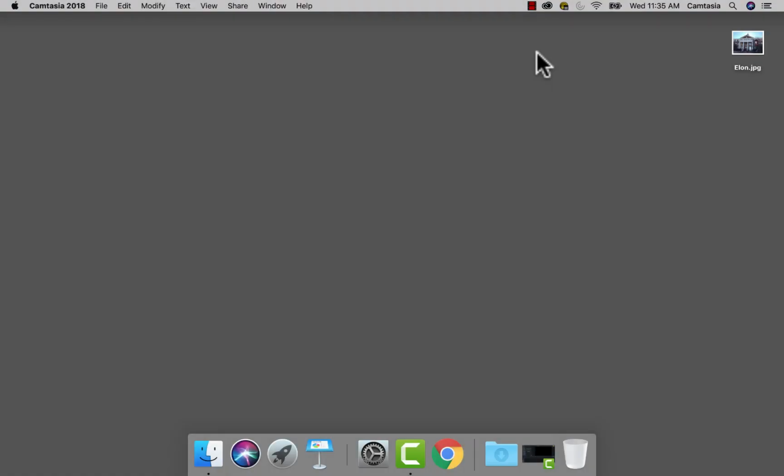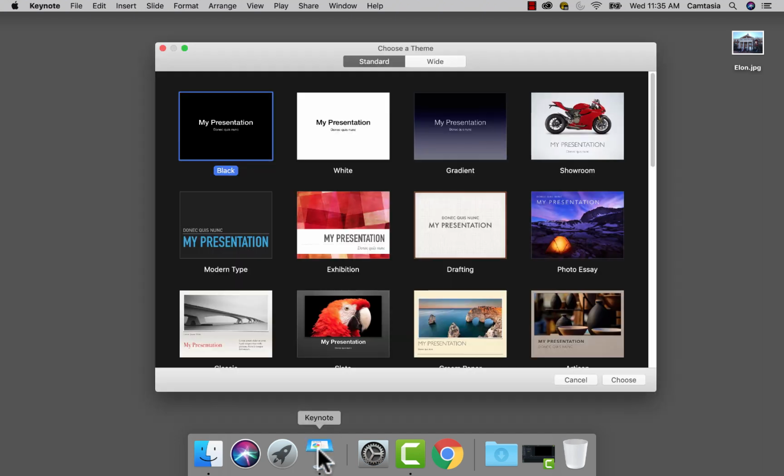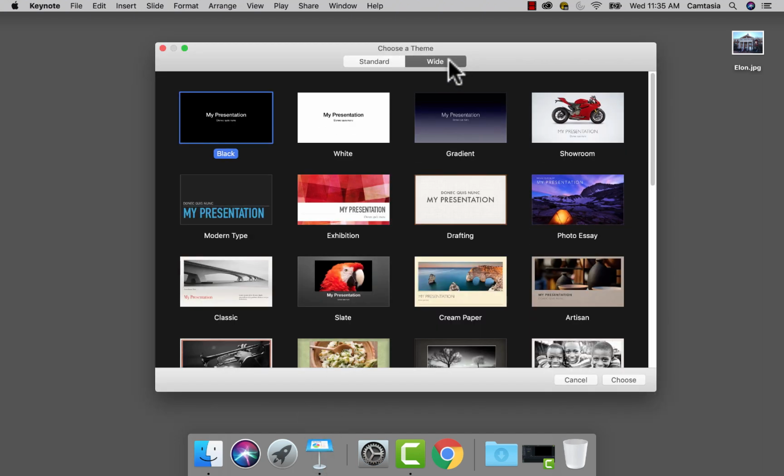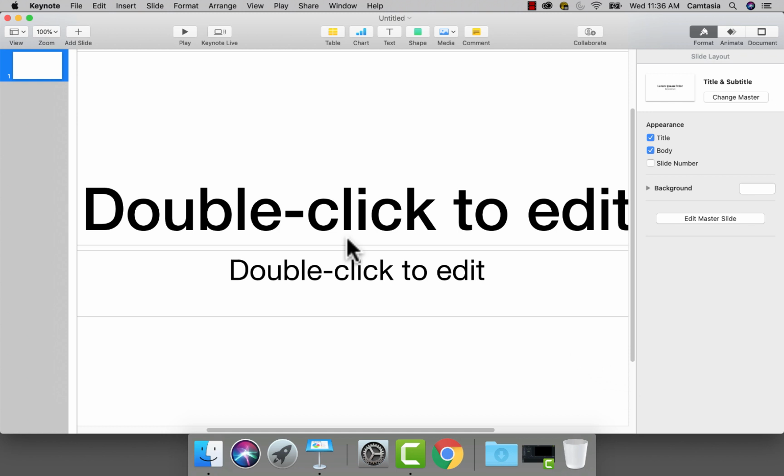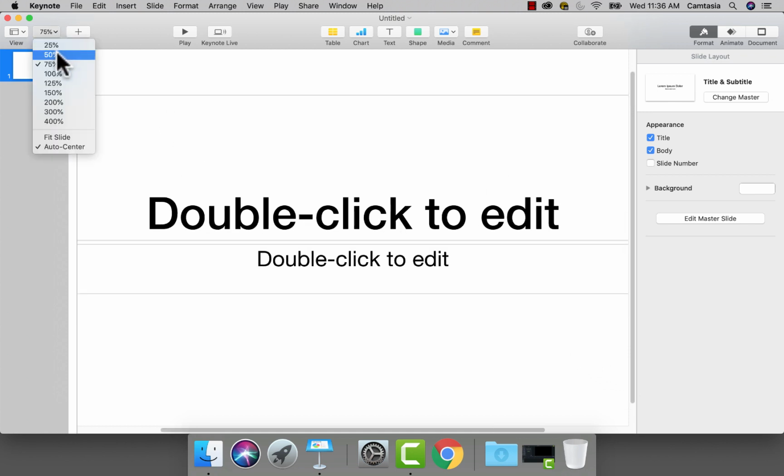Today we're going to work with masking images using particular shapes in Keynote. We'll launch Keynote. I kind of always default to a wide screen. Today we'll go with white. Make it a little bit smaller.